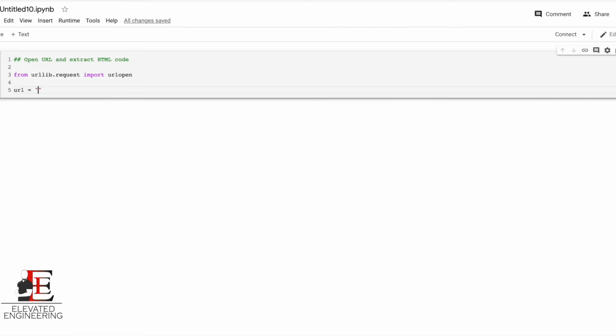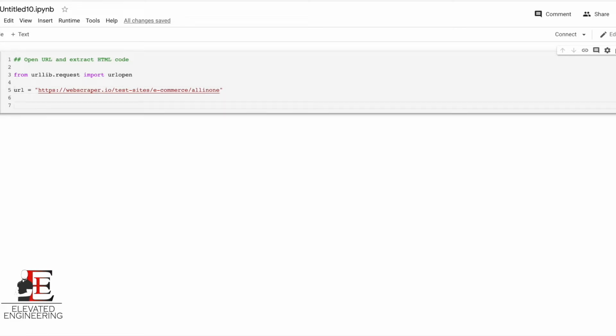So just really quick, https, webscraper.io. Okay, so it should be webscraper.io/test-sites/e-commerce/allinone, and then we'll set a page variable, and this will open the URL and pass on our url variable.